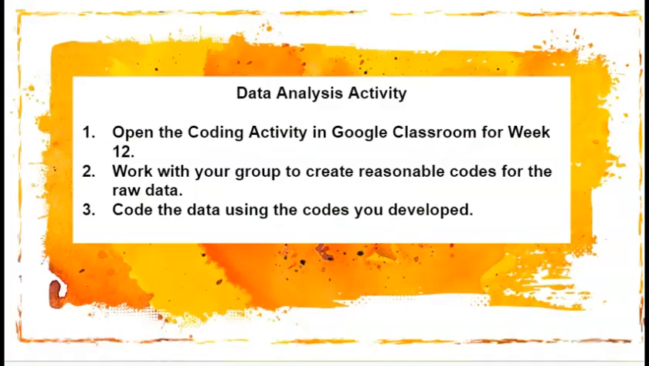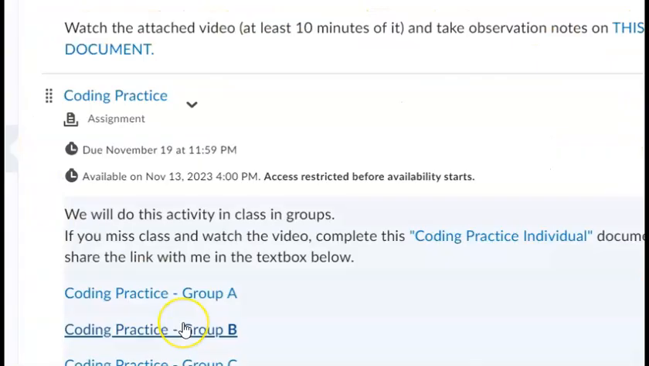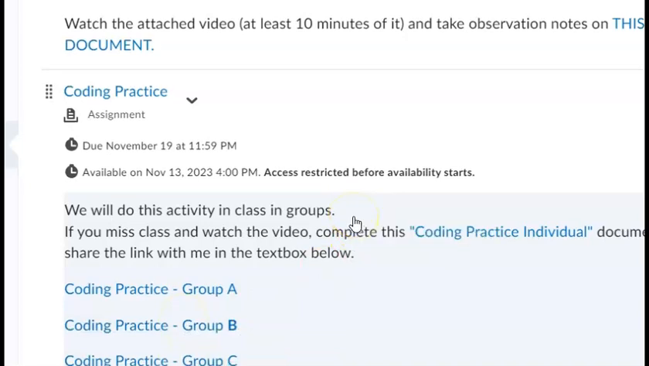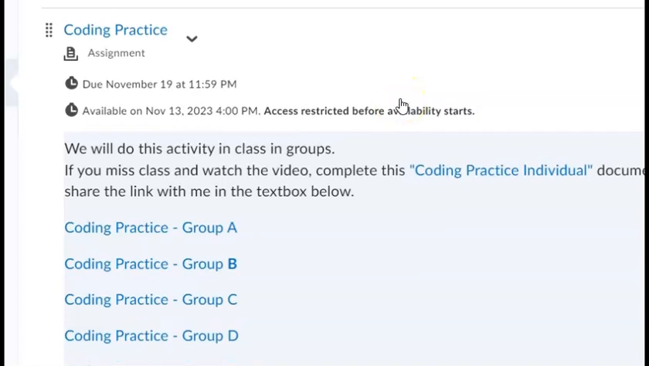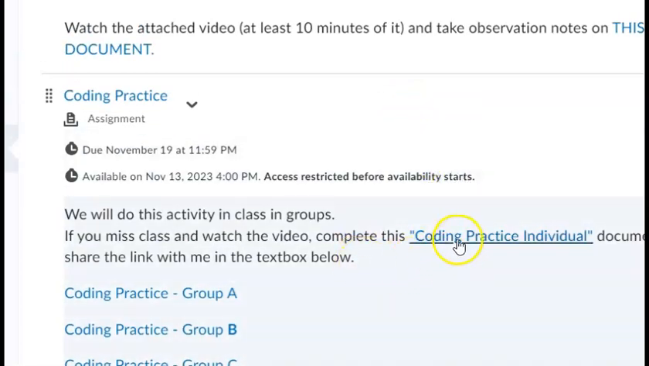So let's get an idea of what it's like to code some data. Your classmates did this in groups, so they chose these documents. But since you're watching this video, you probably weren't in class. So right-click on this, Coding Practice for Individual, and open that up.